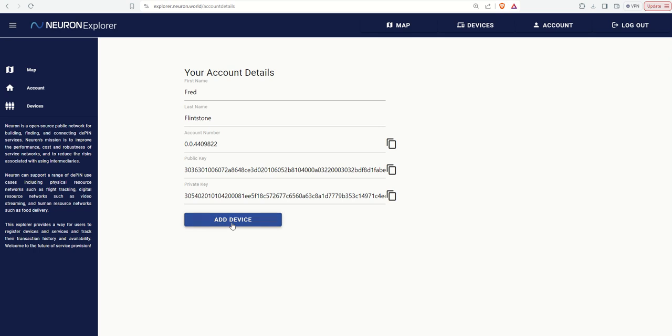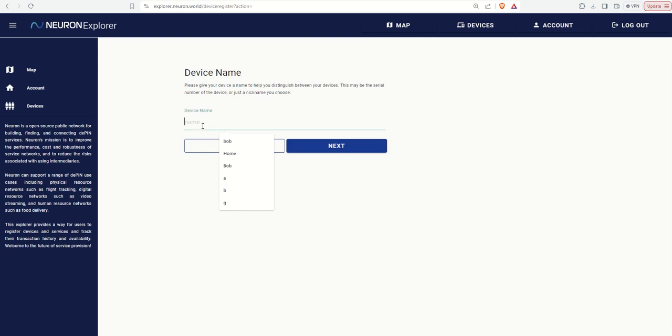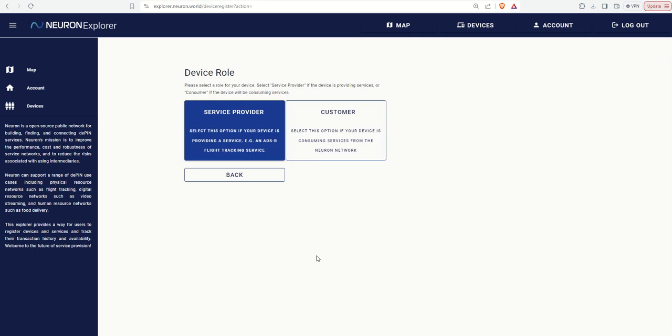Now if I want to add a device to my account, I can now associate one. I'll call this one Home, so I can give it a name. You might have multiple sensors, I might have one at my house, one at my brother's house. You can give them a name so that you know which one's which.